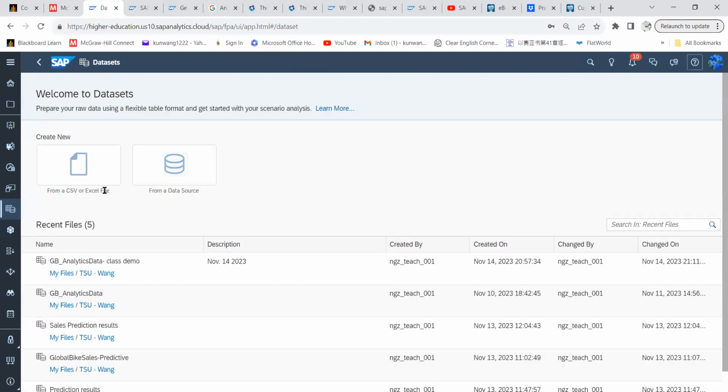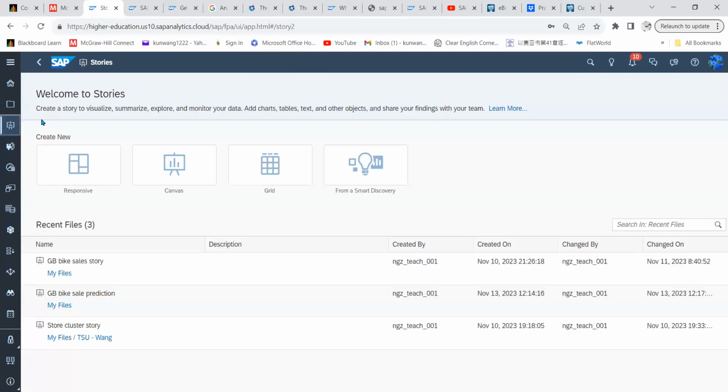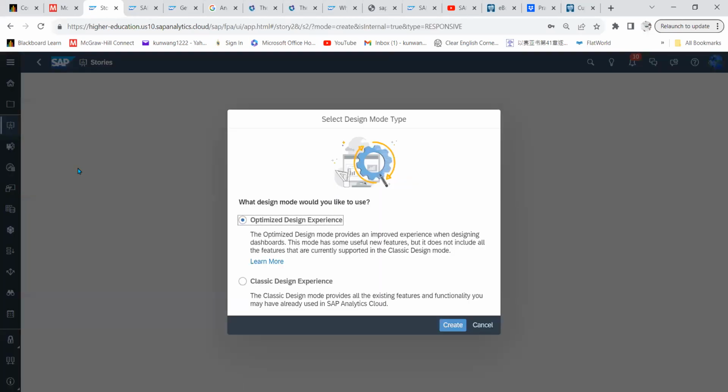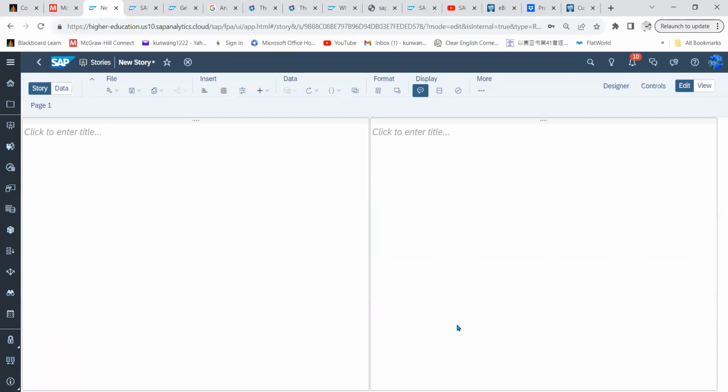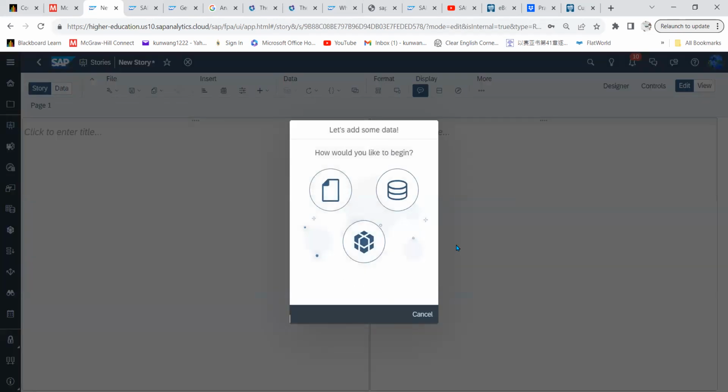The other way is you go to the story, the main tab, and choose to create. You have more options in this case. So I'm going to still use a responsive and use a classic design experience. For this one, when you create the story, it's not asking you to link to any of the data set. But once you open your story, you need to toggle to the data tab and start your data importing.